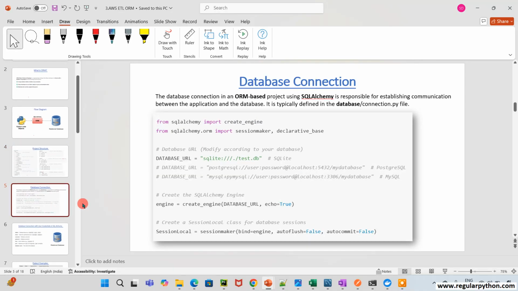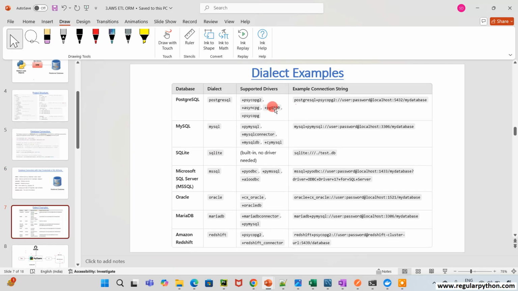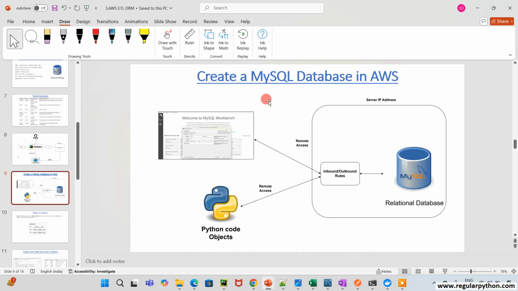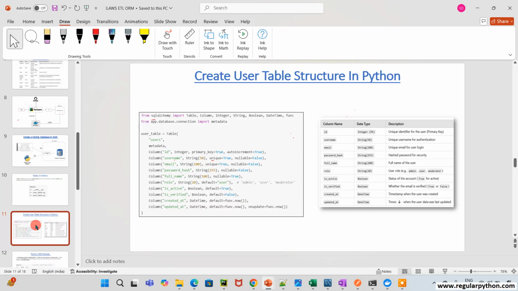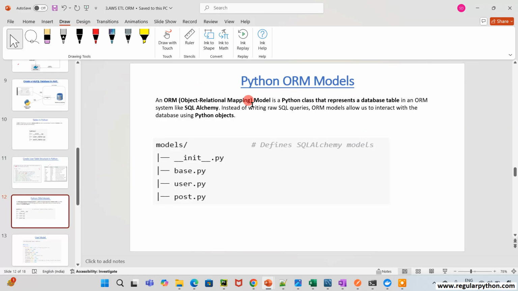Then database connections and database connection details. What are the dialects? Project structure, and creating a MySQL database. How to create the database directly in the AWS cloud, and how to communicate from the local machine using MySQL Workbench and Python code. Then how to create the tables, the table structure, and Python ORM modules.